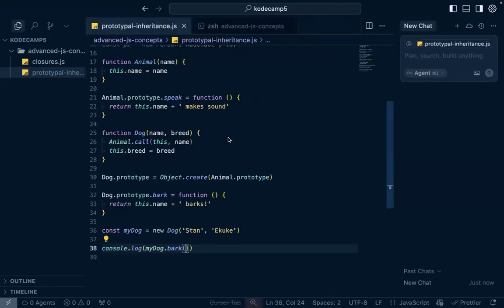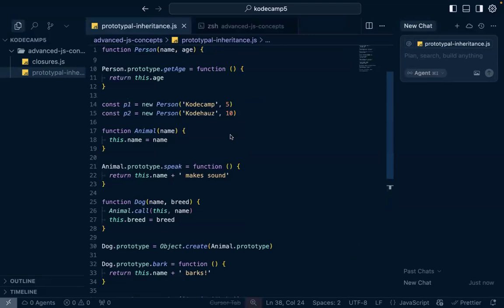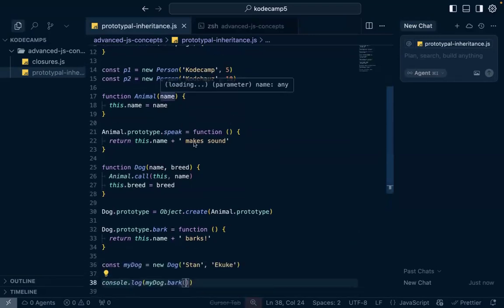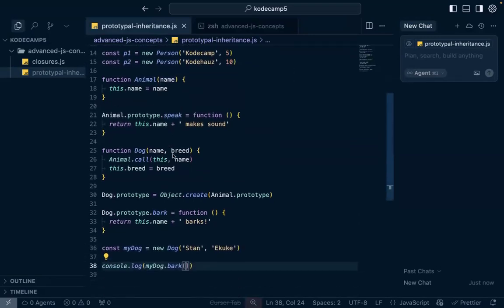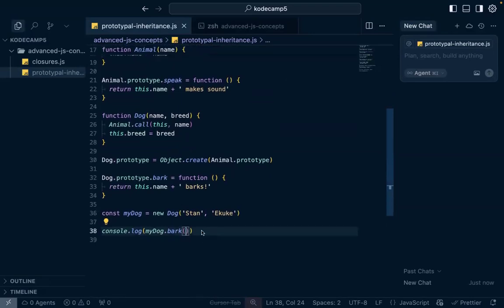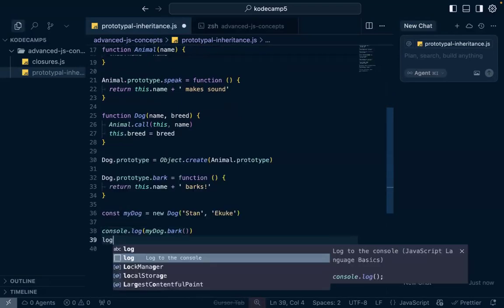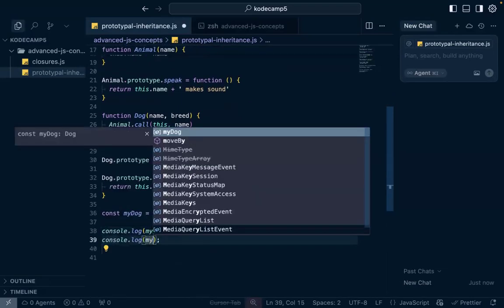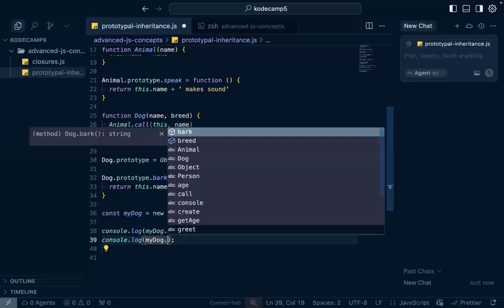Okay, so as you can see, what we basically did here is we had a parent constructor. We add methods to it. And we can say log myDog. What's the other method again? Speak, right?